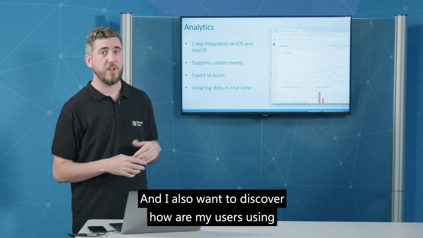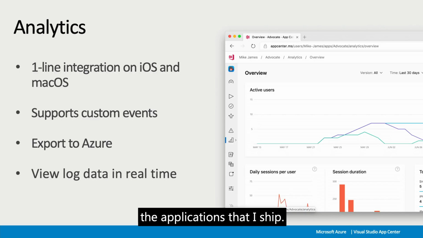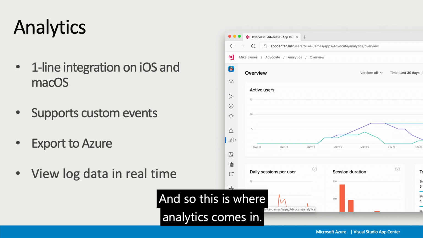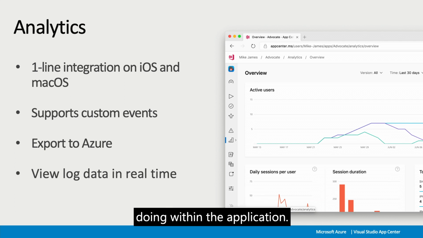Now I also want to discover how are my users using the applications that I ship. And so this is where analytics comes in. So I can track what the users are doing within the application.